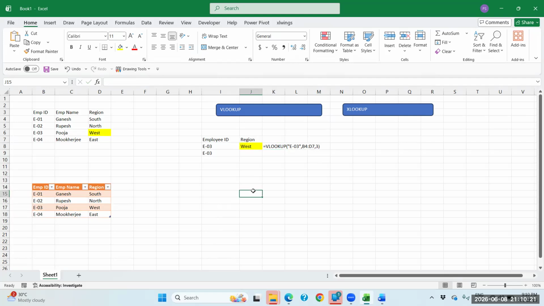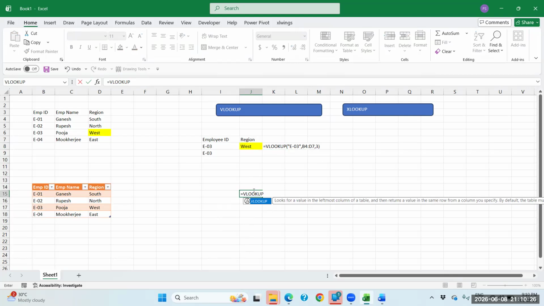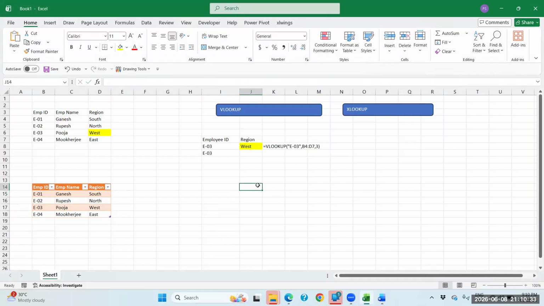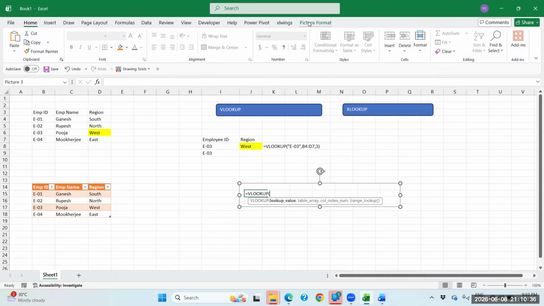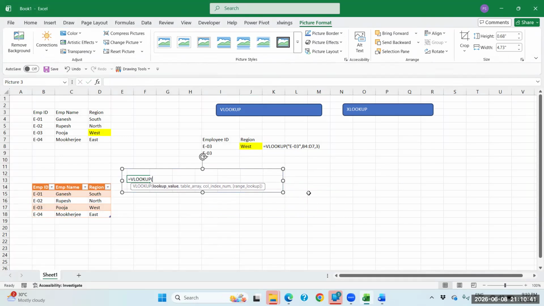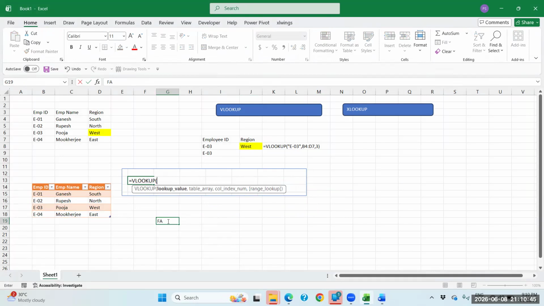So I will just type it and tell you what we have typed here is VLOOKUP. When I type this, it is asking for the function arguments. So I want to enter the first function argument here so that you will learn it very clearly. I will name it here: FA means function argument. Function argument number 1, function argument number 2, function argument number 3, function argument number 4. There are 4 function arguments for this VLOOKUP.